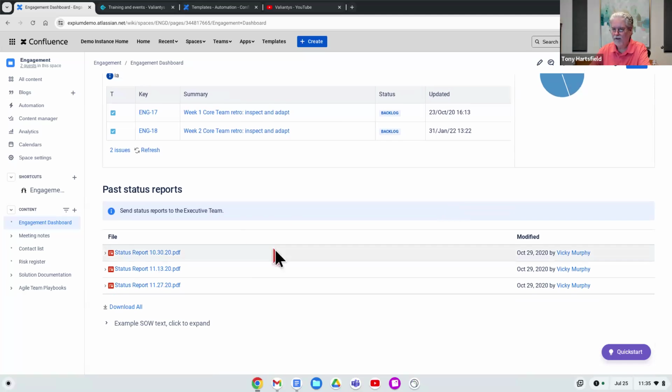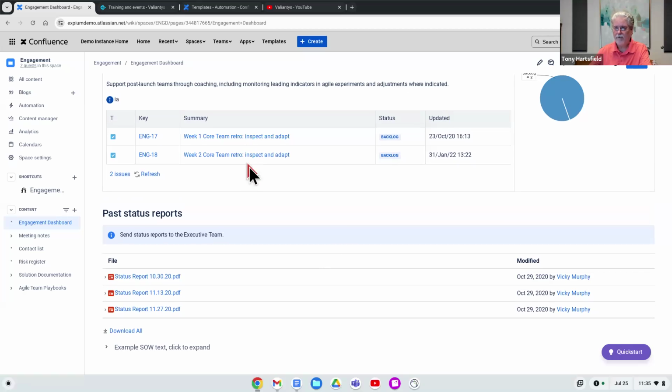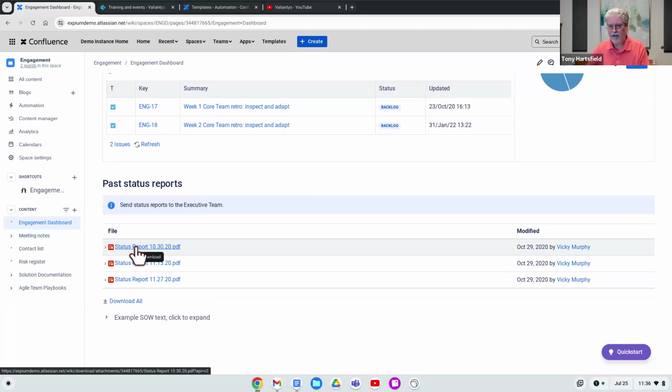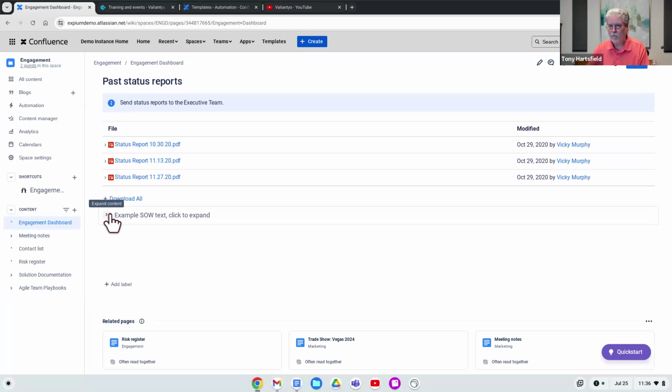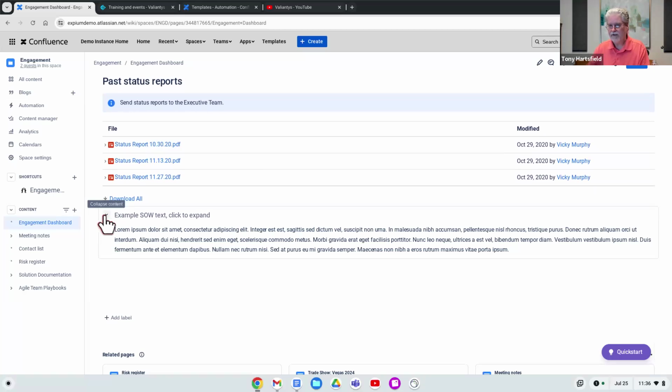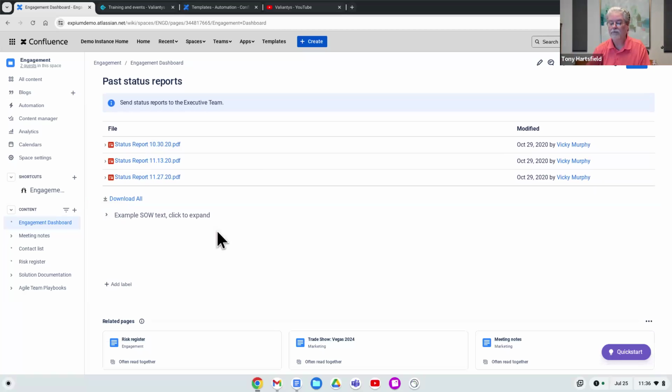Here is that attachment macro. So for previous reports, once we're finished with this meeting, we will go ahead and save it as a PDF and attach it, so people can see the stats, because all of these macros here are current. Every time you go to the page, it refreshes with whatever the latest information is from the Jira project. But if you need to see where we were back then, that's where you can have that. Here is that statement of work option that we always can place on the page using that expand macro.